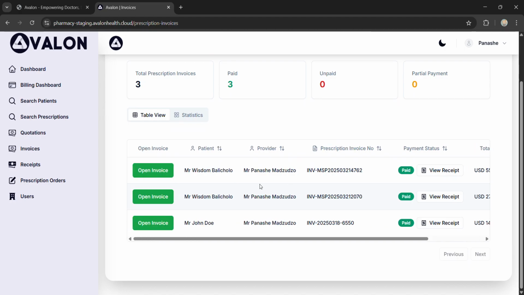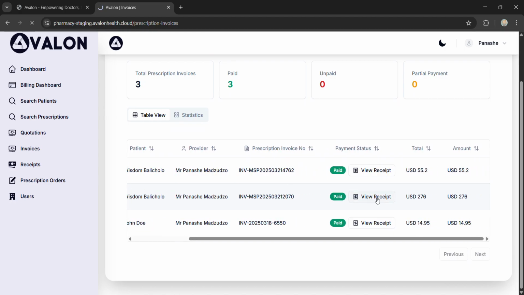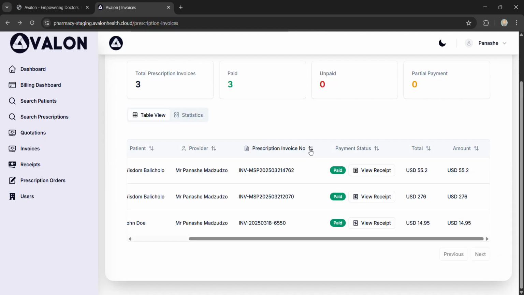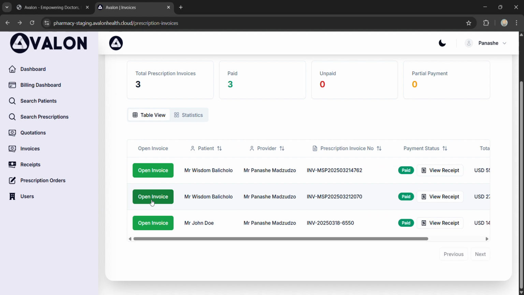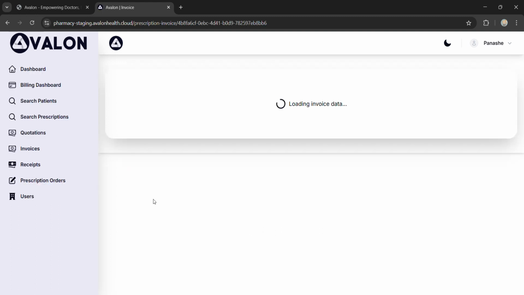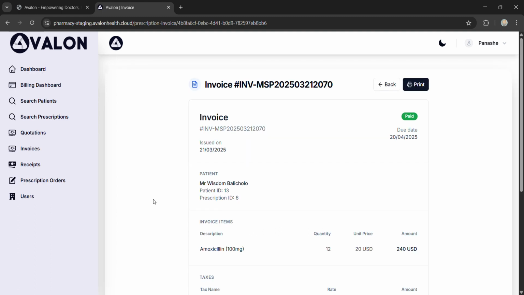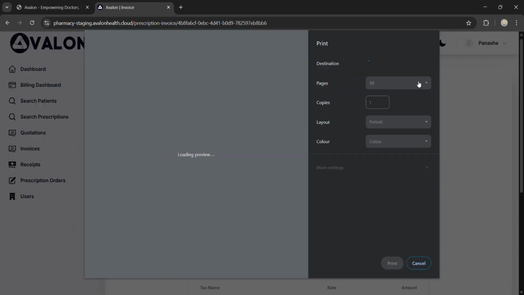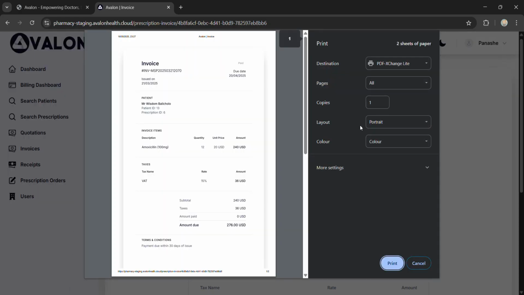So the pharmacist can click on view receipt if you want to view the receipt or download it. In this case, the receipt might have been deleted. It's not showing. Let's go back. You can open an invoice. So as you can see, this is an invoice which was recorded or created. You can also print it to save it in your devices for record keeping or for printing purposes.